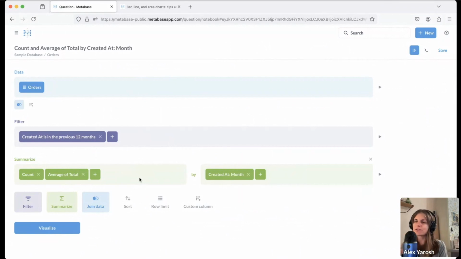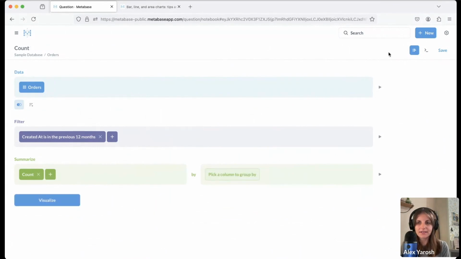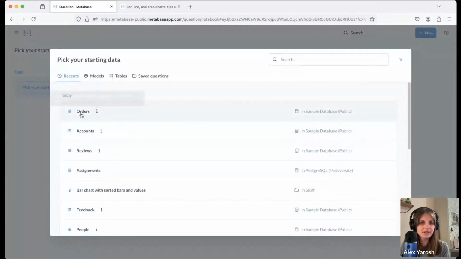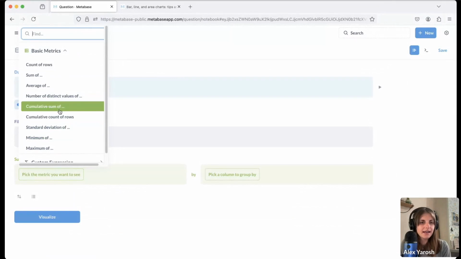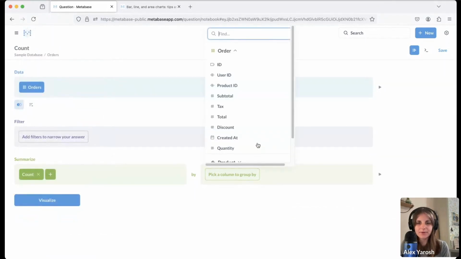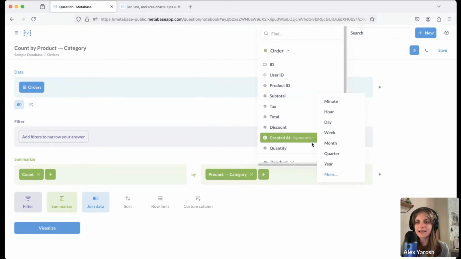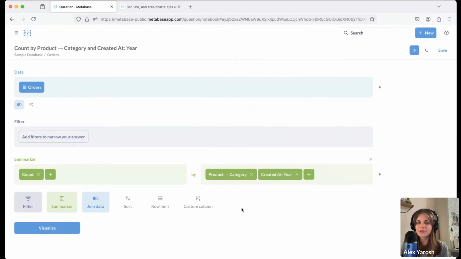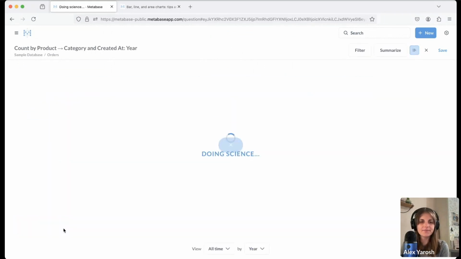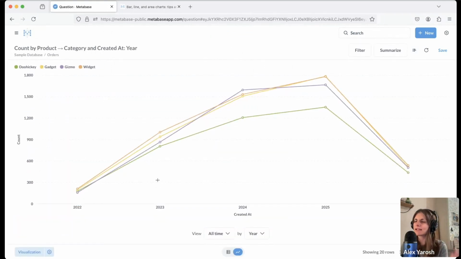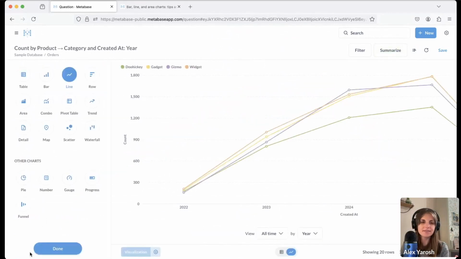But I could also go the other way. So let's say I remove this. Actually, let me just start a new question. And I add count by, let's say, product category and created at. So I have one metric, just count, that's broken out by category and year. I visualize, Metabase creates a line chart again for me, and that's because I have a date dimension.